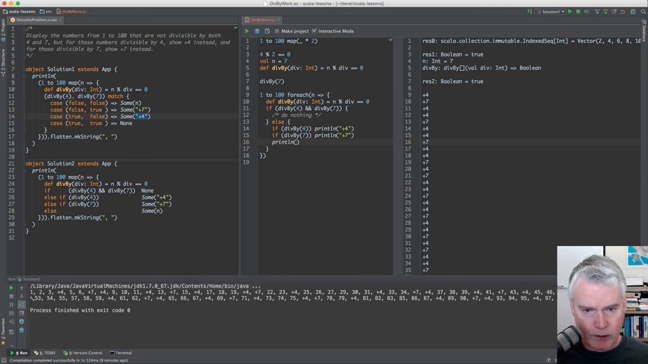So this is not quite right, because we're getting now 1, 2, 3, and then the symbol for divisible by 4, and then a 4. And we're not supposed to get the 4 here. So somehow we have to do this println only if these others aren't true.